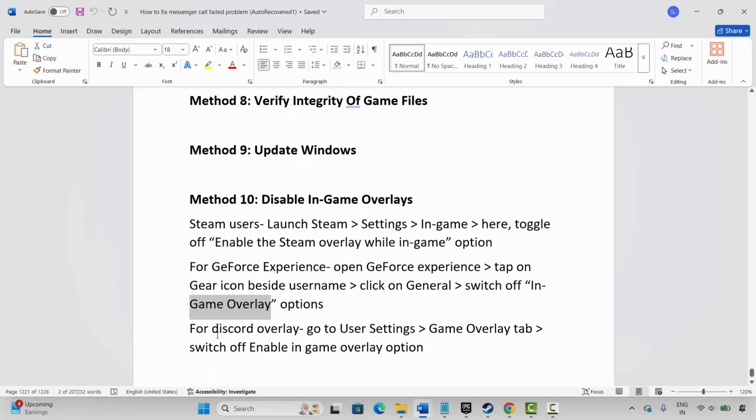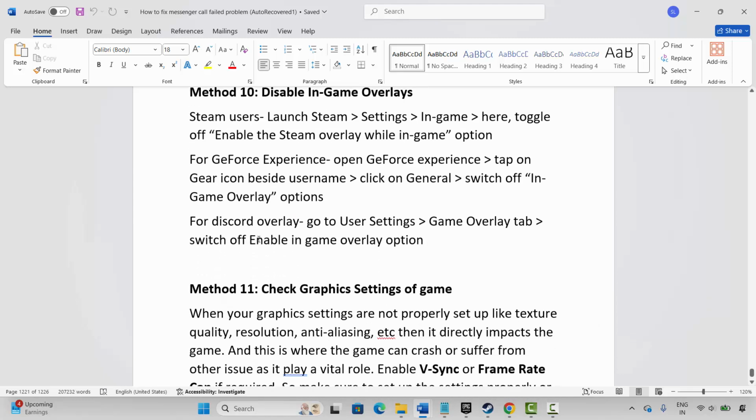For Discord overlay, go to the user settings, go to the overlay tab, and switch off the enable in-game overlay option. Next solution is to check the graphic settings of the game.